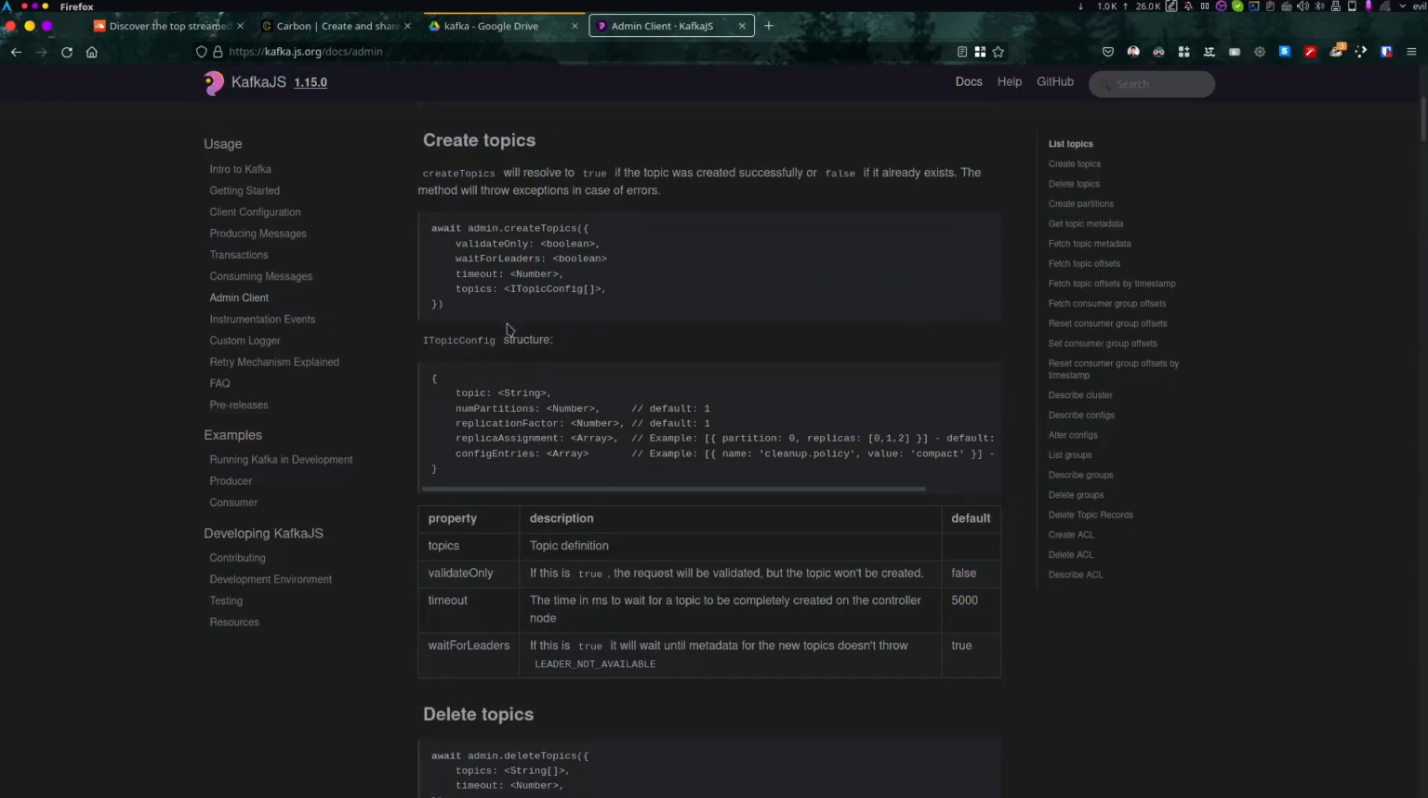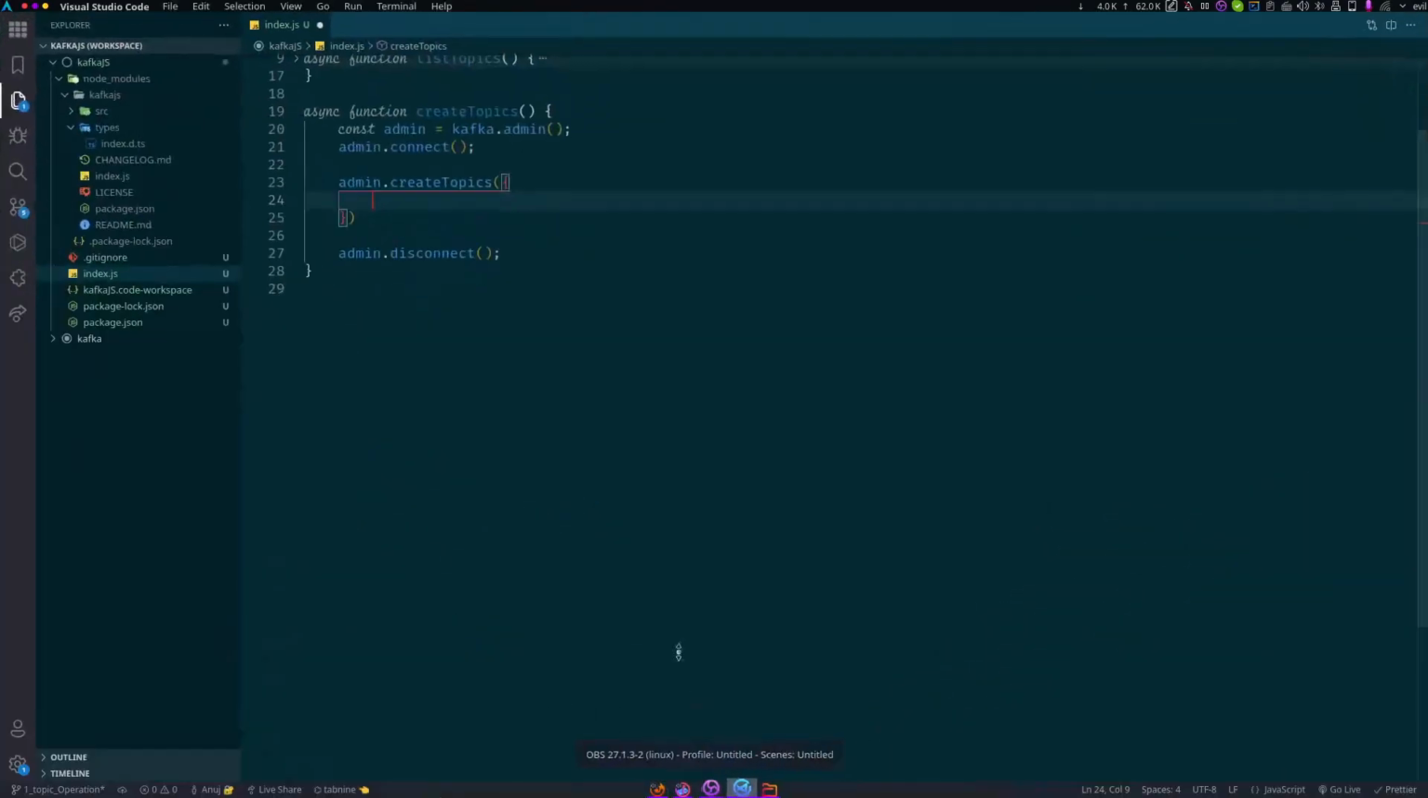Next, we have topics, and topics is actually an array of ITopicConfig. ITopicConfig is basically an object with some properties as well. First is topic, a string that will be the name of the topic. Next, we have numPartitions, replicationFactor, replicaAssignment, and configEntries. As these are all optional properties, we ignore them for now. We just need the topic name. Okay, so let's copy this and paste it here.